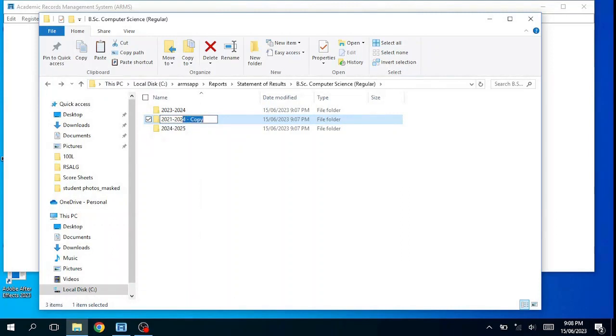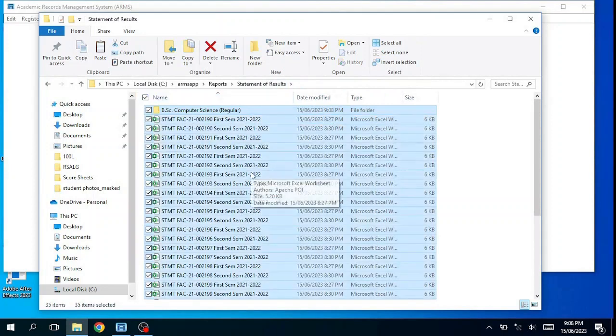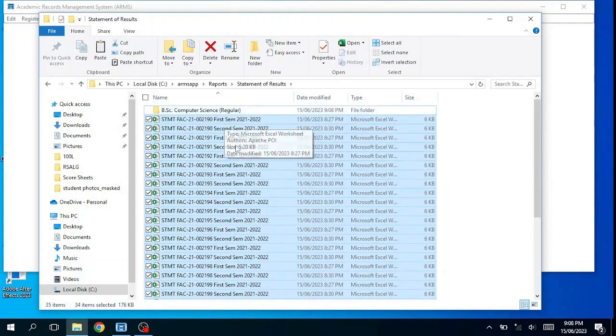21-22, 22-23, 23-24, and we have 100 level results for 21-22. So we are going to come here now and copy all the statement of results. In fact, there are 34 statement of results here now. First, second semester, 34 semester results for the students.